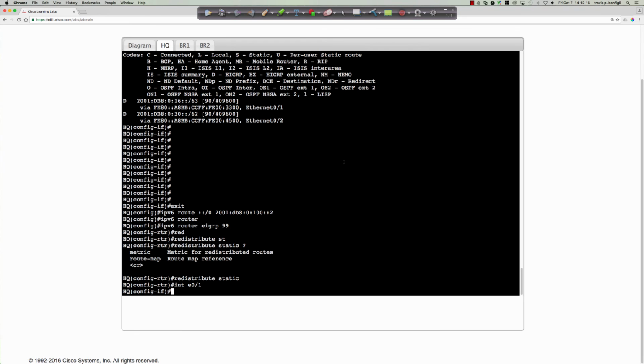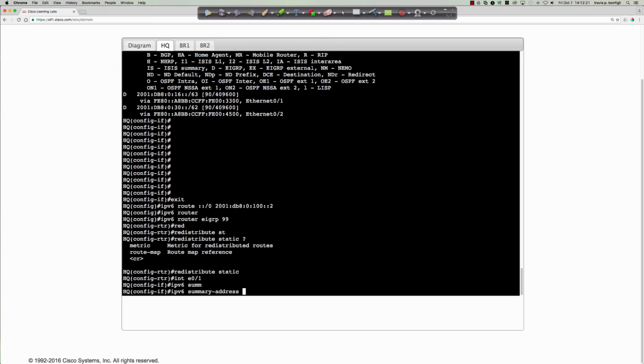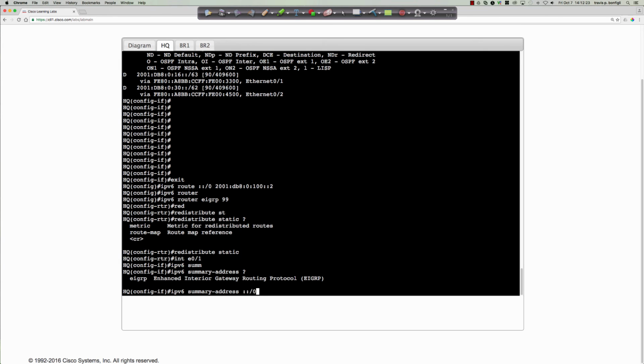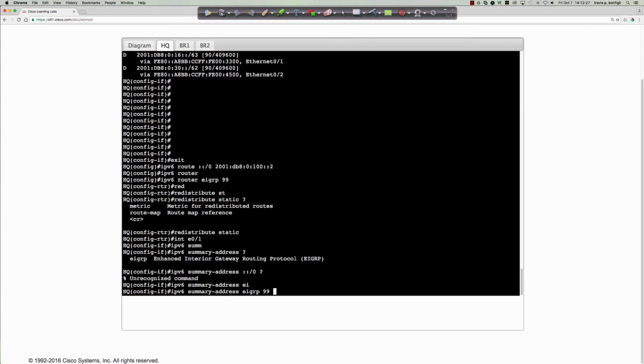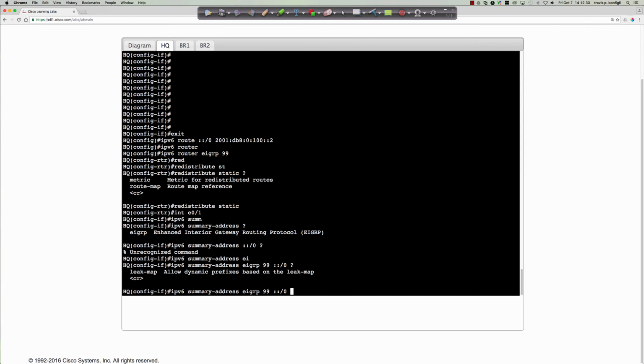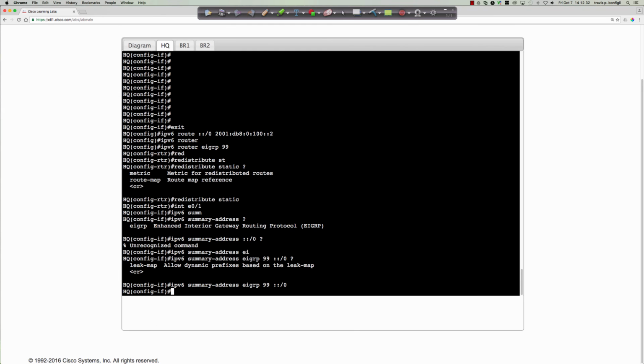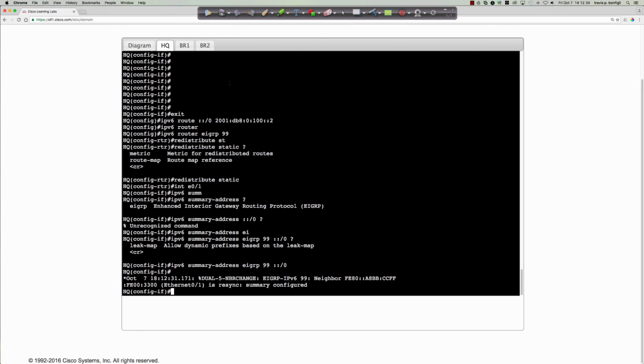So Ethernet interface 0/1, what if I were to have said IPv6 summary address ::/0, and sorry about that, I need my EIGRP 99 in there, ::/0, and hit enter. You can see we get a graceful resync.